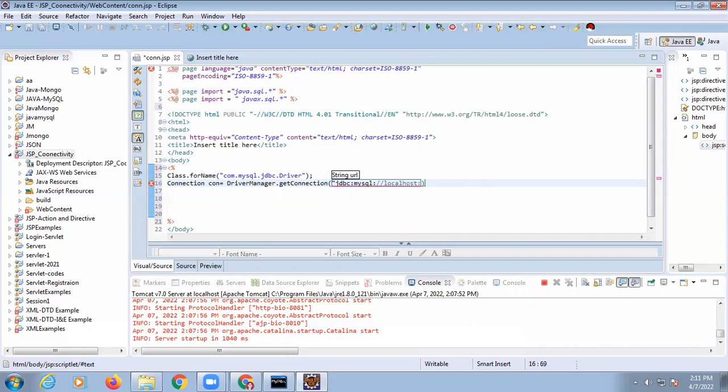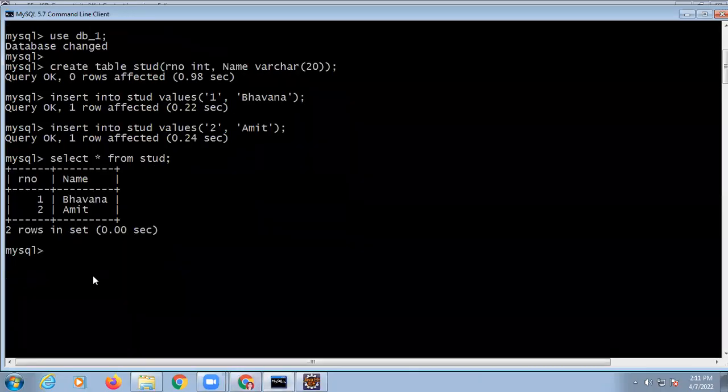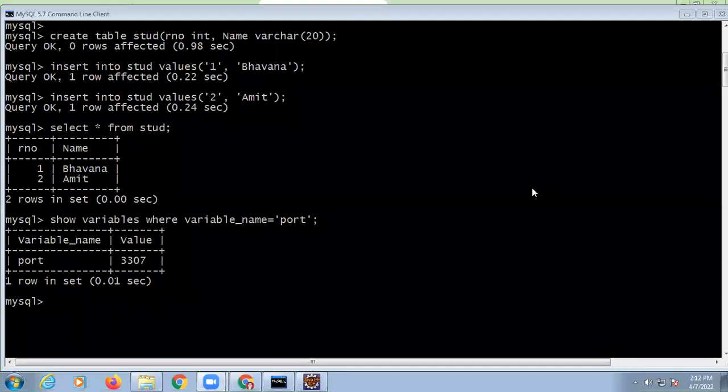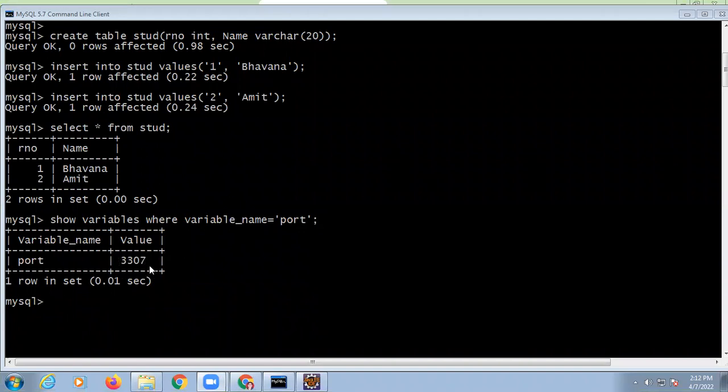So if you don't know the port number of your MySQL, just go again to your MySQL prompt and write down a query like this: show variables where variable_name = 'port'. This is going to give you the port number of your MySQL. By default, the port number is 3306, but sometimes the port number can be different.